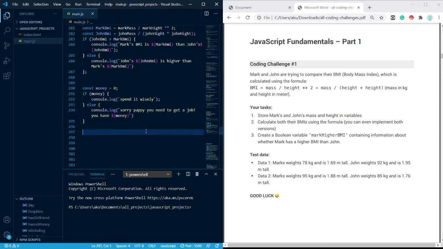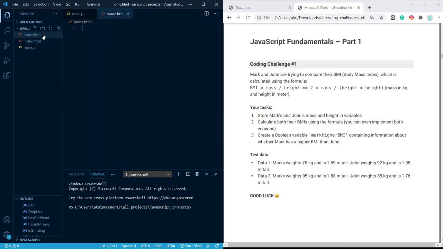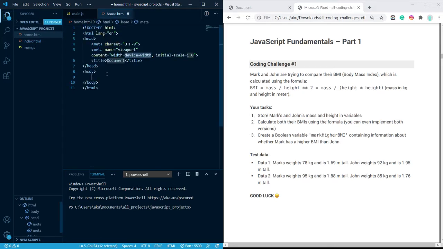Not much to say, let's just jump to it. So I'll create a new file and name this one.html. Name yours whatever. Then my HTML body. And inside my body, I'll write my JavaScript.